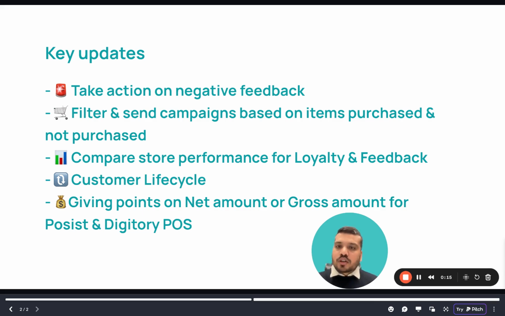I'll just give you a quick walk through some of the updates, and then we'll go right in detail for each one of them. The first one is to help you take action on negative feedback. Until now, you are getting alerts that will help you understand if the customer is not having a good experience. Now we're helping you close the feedback loop by automatically sending a message to the customer with a 20% off or just an apology note.